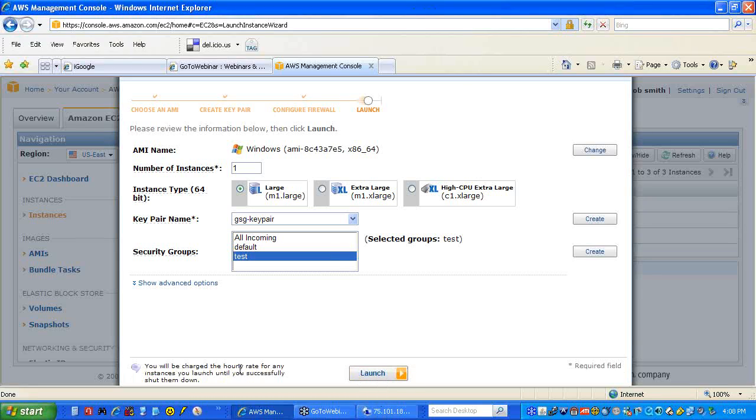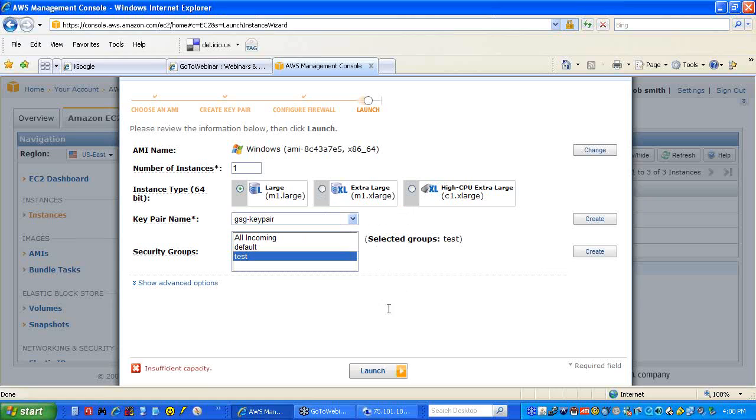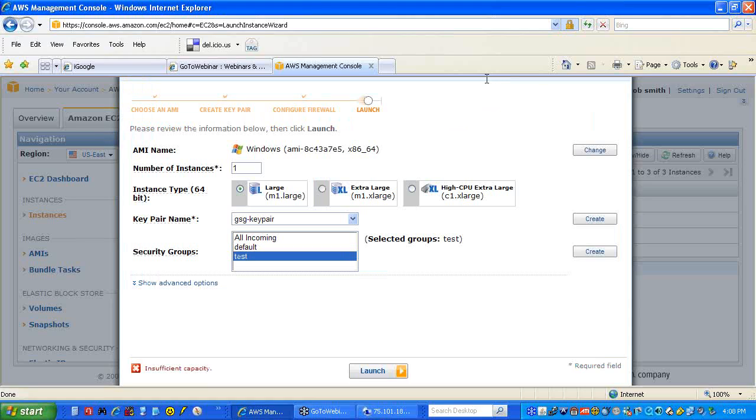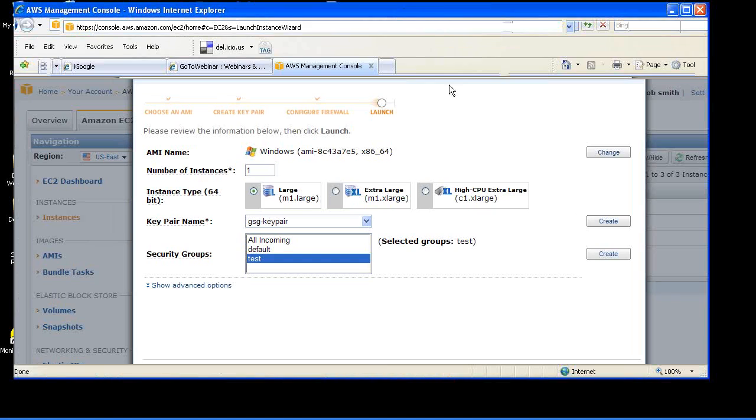There it is. As you can see, it says you'll be charged an hourly rate for any instances you launch until you successfully shut them down. And currently we already have too many instances up. But at this point, it would create the instance and it would show it in your instances list. There we go.